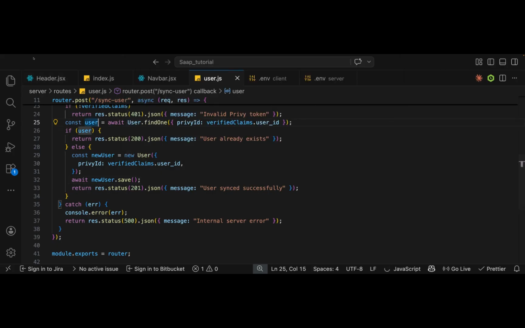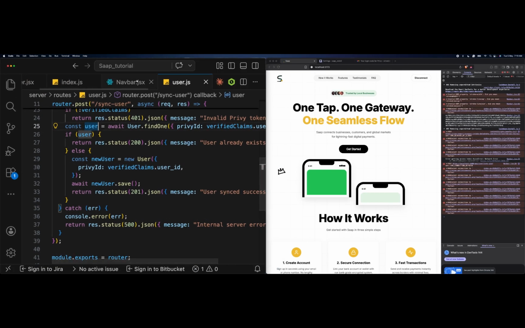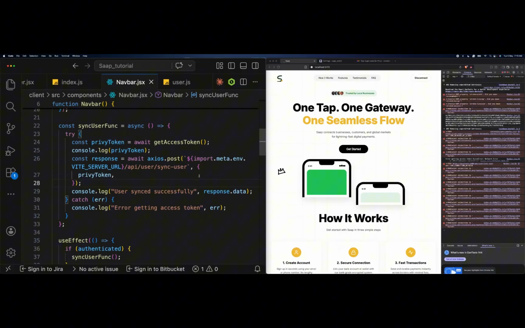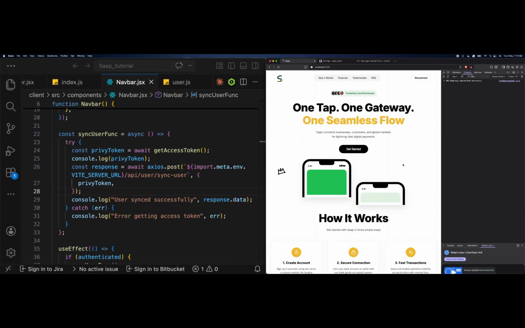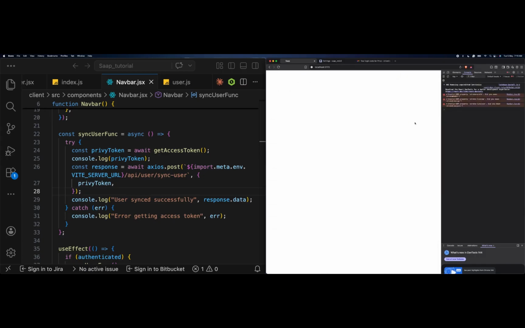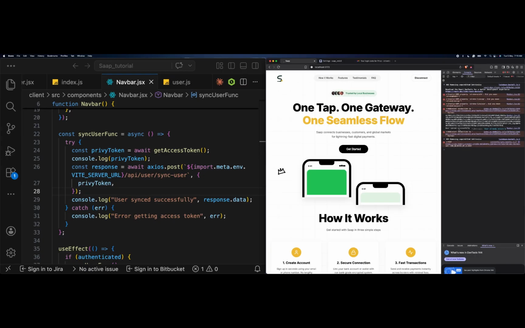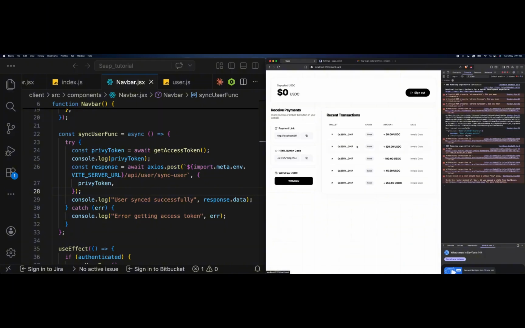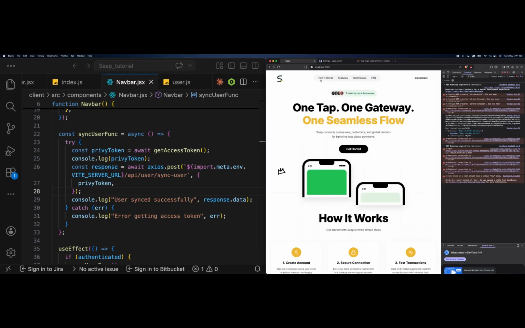Now we're going to minimize it, and then our navbar, going to see if it's saving already. Yeah, user synced successfully. You can see the message here, and then user already exists. You can see on login we are seeing user already exists. So we have created the authentication for this, then we can click get started and then head over to the dashboard.